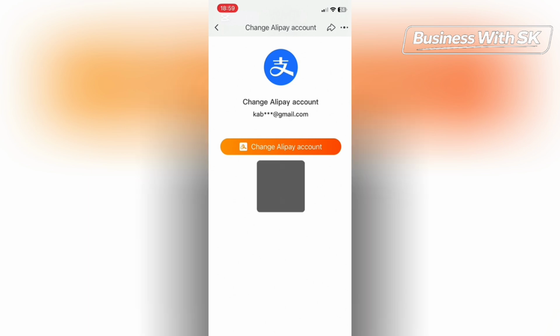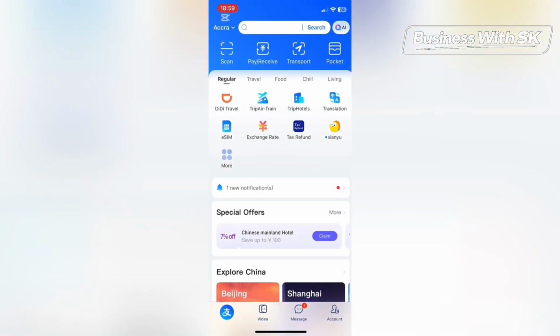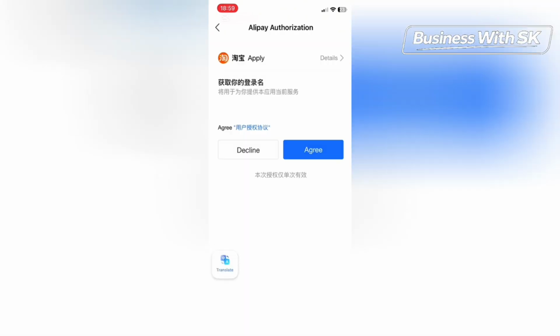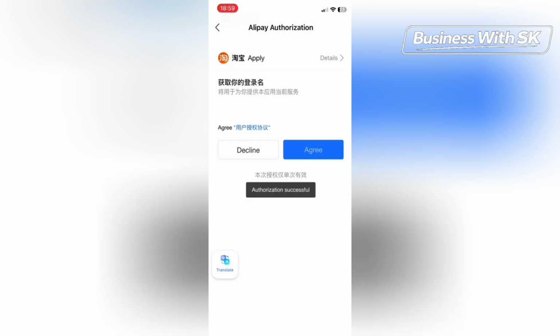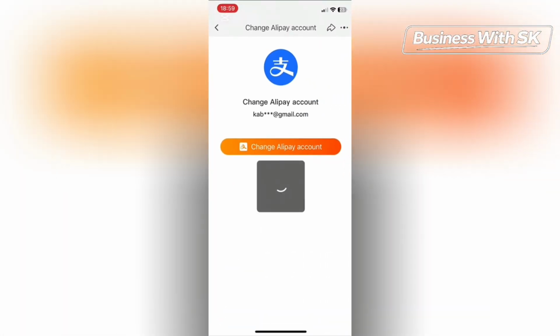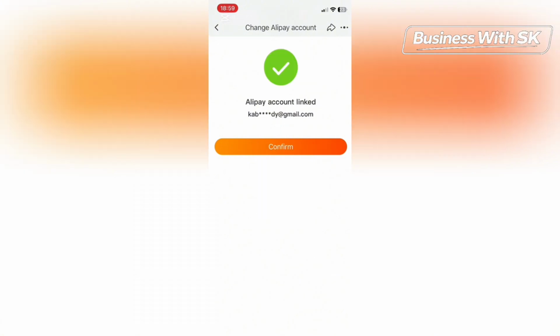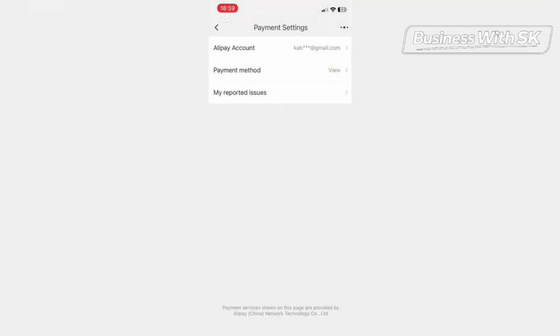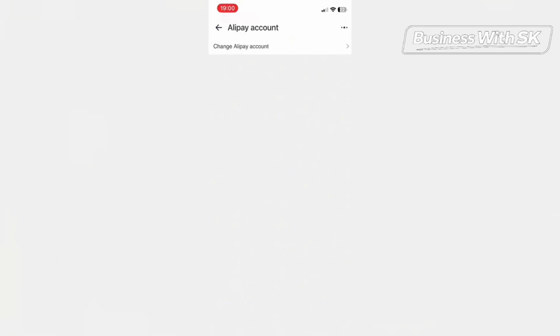Now click on change Alipay account and it will direct you to your Alipay account to confirm your details. After confirming your Alipay details, it will send you back to your Taobao to confirm your Alipay account has been linked with your Taobao. Yes, so this is how you can link your Alipay account to your Taobao account.